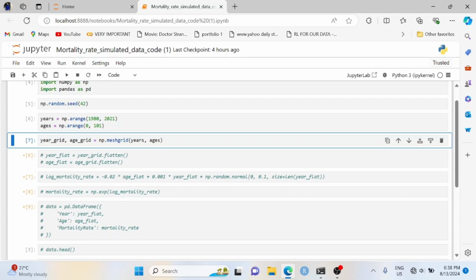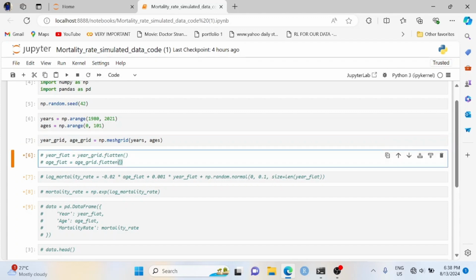All right, so after we are done finding the combination of the years and the ages, we need to flatten them, that is, set them into one column, so that we have maybe 1980 to 2020, the mortality rate for age 0, and then the same for the rest of the ages. So let's uncomment this and run it.